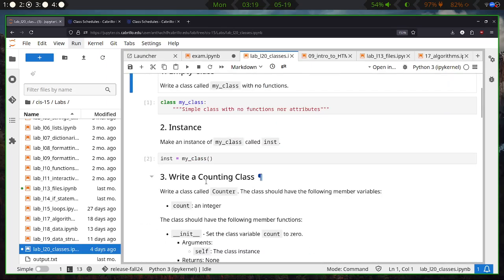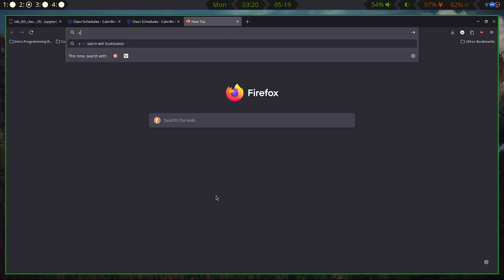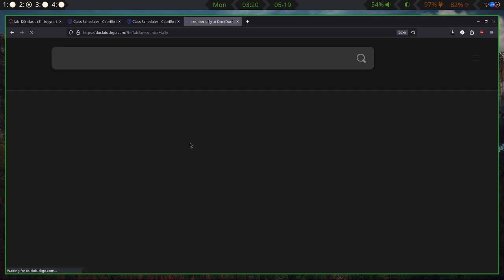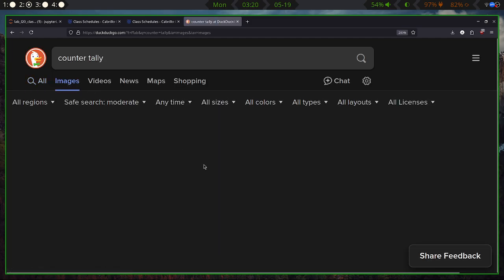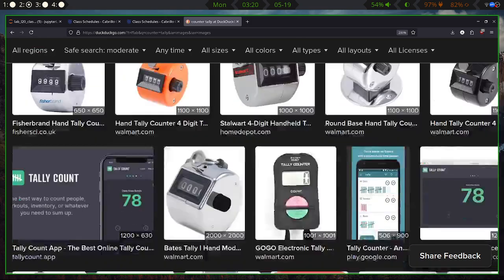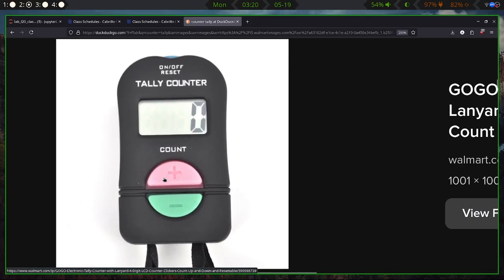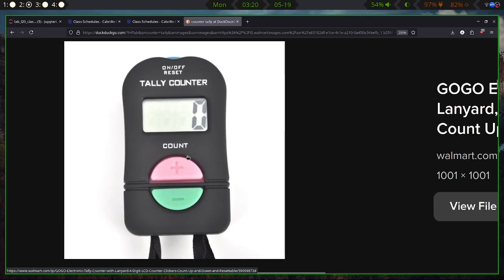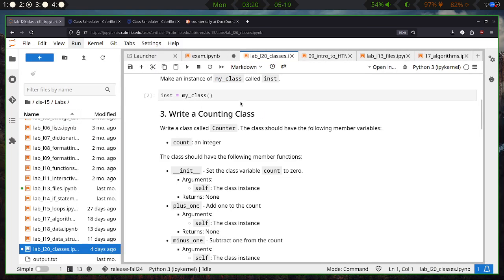Yeah. And we wrote a class called counter, which pretty much is just like a tally. Right? Like I brought this picture up earlier. Counter tally. We implemented a class which pretty much wraps an integer that represents something like this right here. Right? We represented a class that has the ability to increment and decrement. So you might want to take a look at this previous lab.